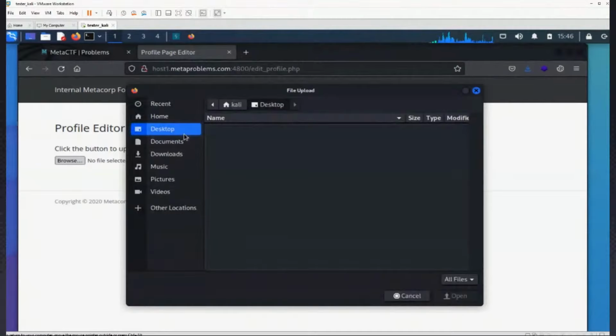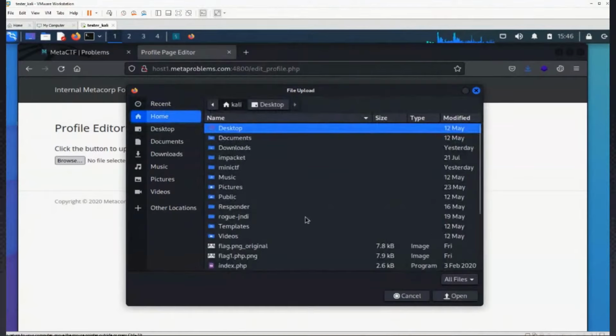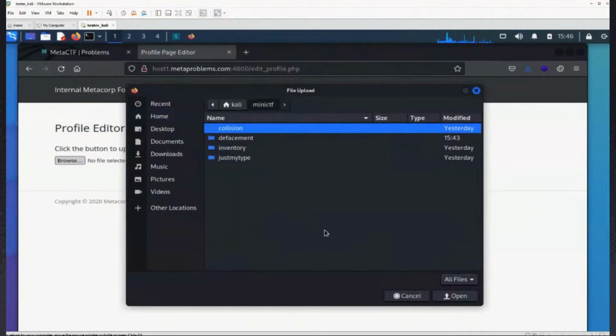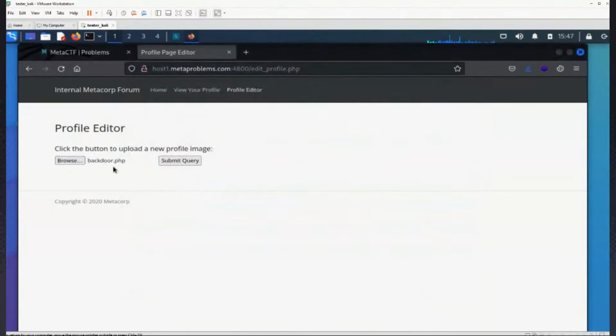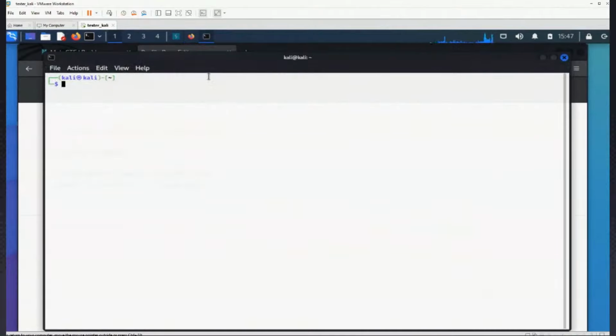So I already have a one-line backdoor that I like to use for PHP. I'm just going to see if I can upload that file and see if it accepts a .php file. And it didn't.